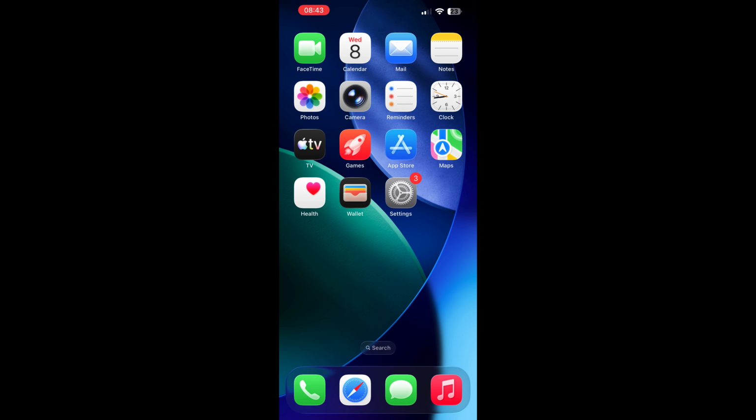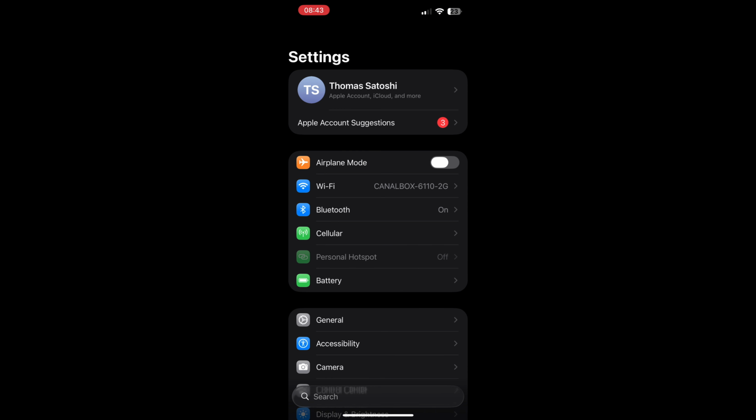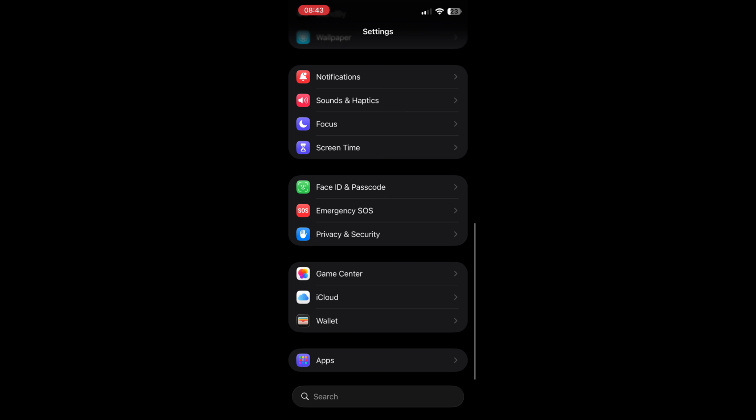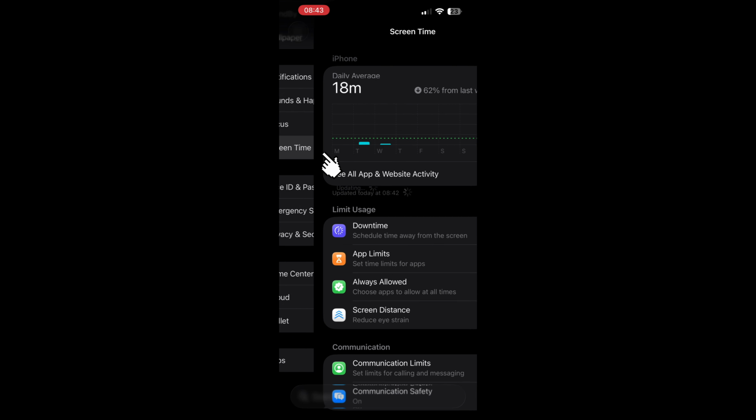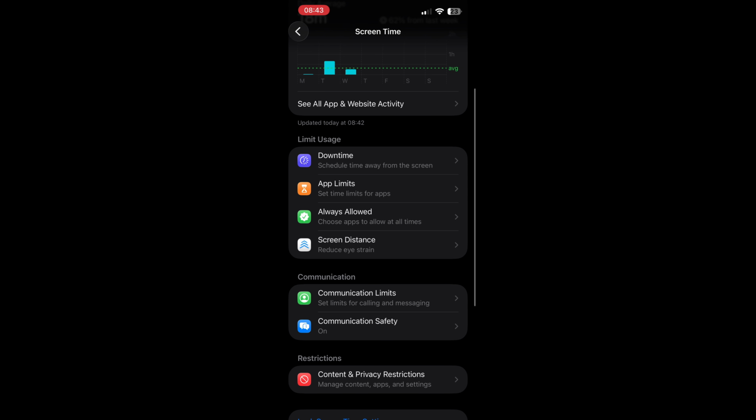First, open the Settings app on your iPhone. Once Settings opens, scroll down and tap on Screen Time. Inside Screen Time, look for Screen Distance, then tap on it. Now, you'll see an option called Screen Distance. To turn it on, simply tap the toggle next to Screen Distance.